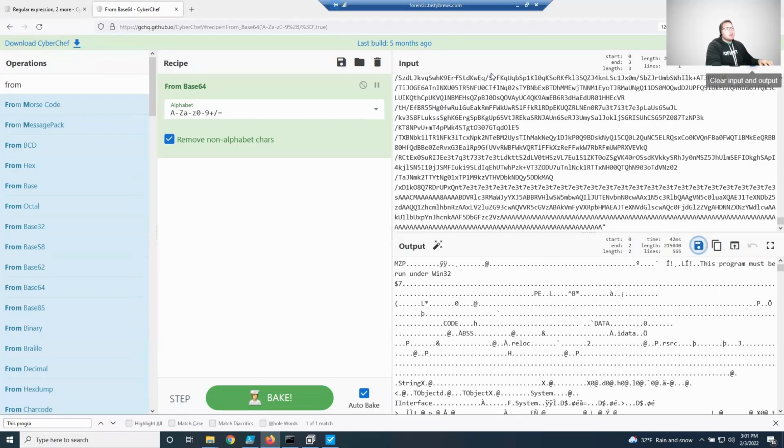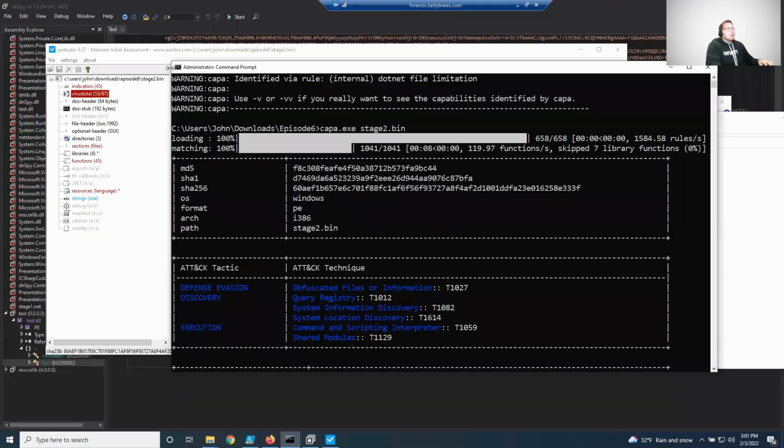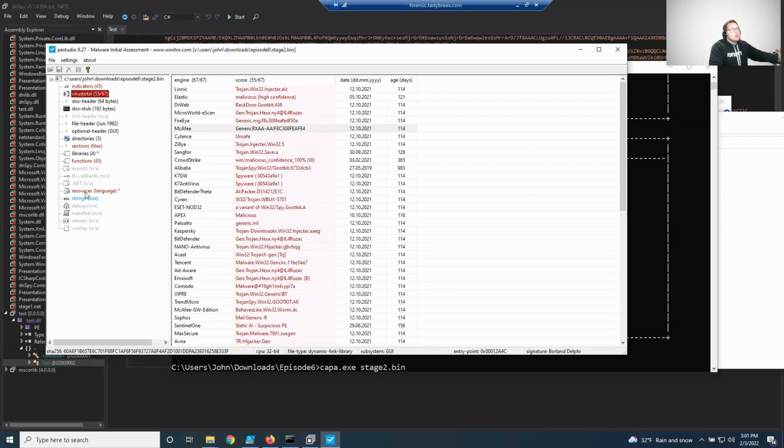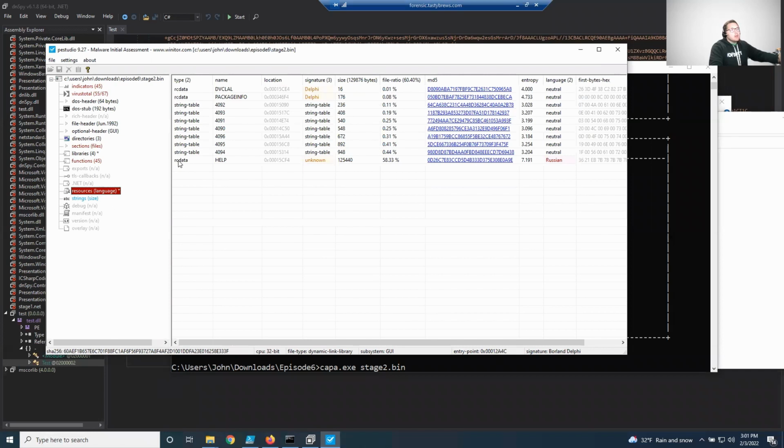Okay, so we'll clear this out. We don't need that again. We'll go back into here. So how do you find out where the portable executable is, right? There's two ways. Obviously, in PE Studio, you can see that resources are here, and it's already tagged this one, help, as being a language written in Russian, and PE is going to flag that. And it's also pretty large.